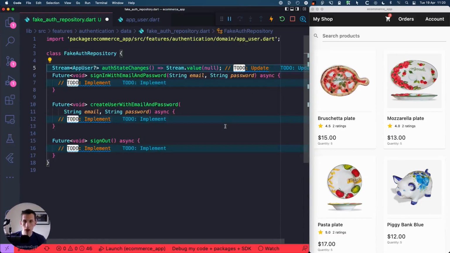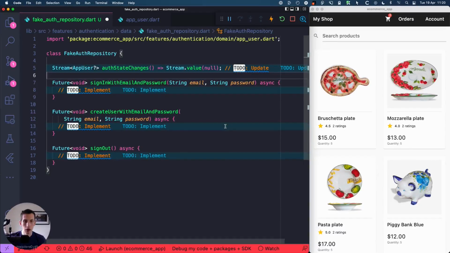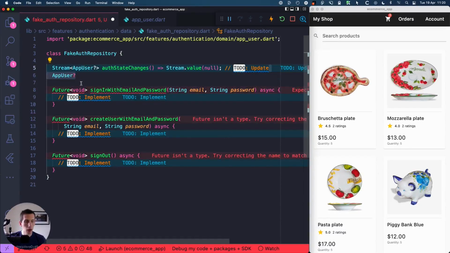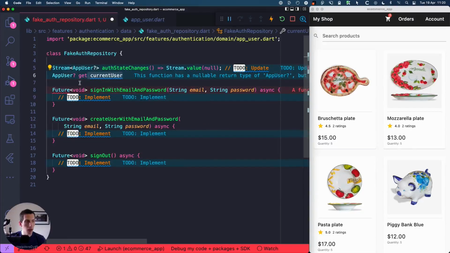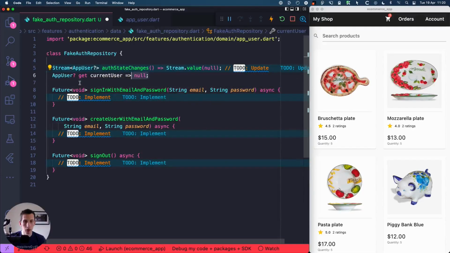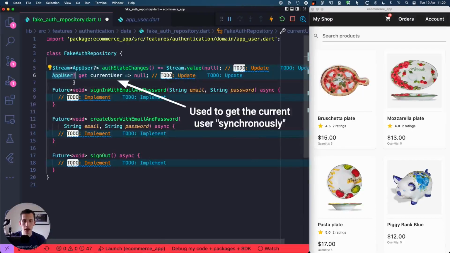And over here, we can also add a getter variable that we will use to get the current user. So this will also be a nullable app user, and we can call it currentUser, and it will also return null by default. And as you can see, this does not use a future or a stream, because the idea here is to obtain the current user synchronously, and this is something that we will need later on.